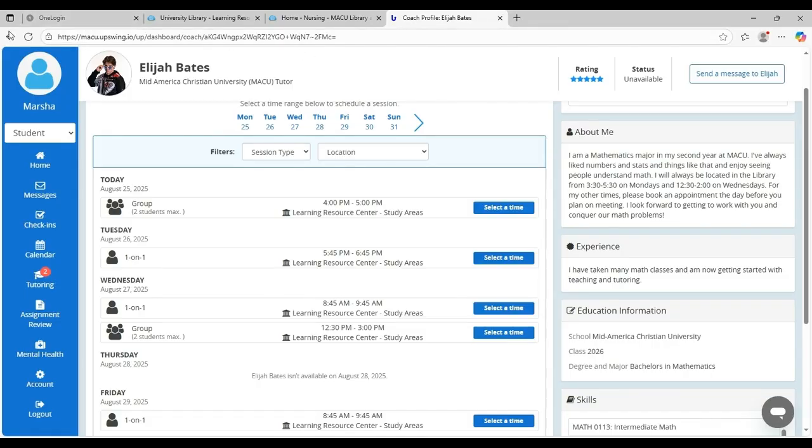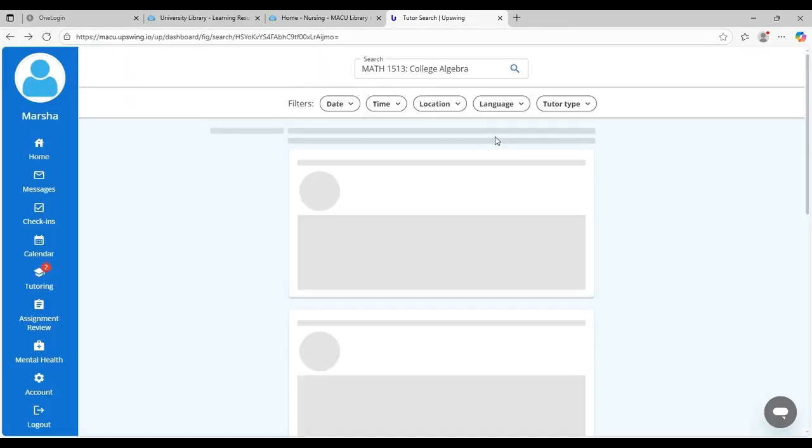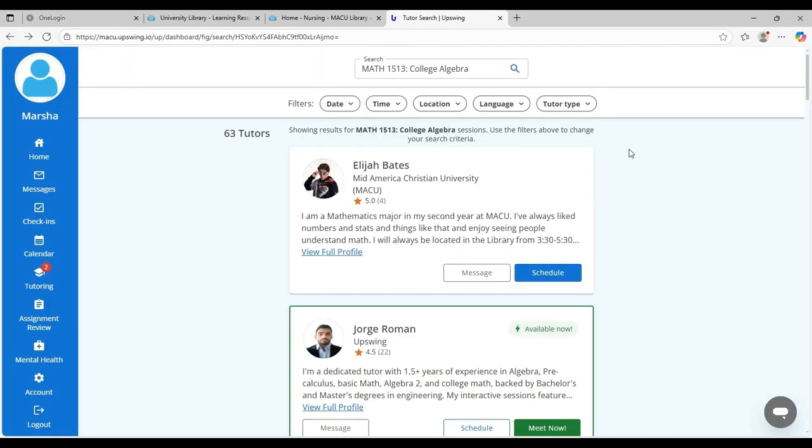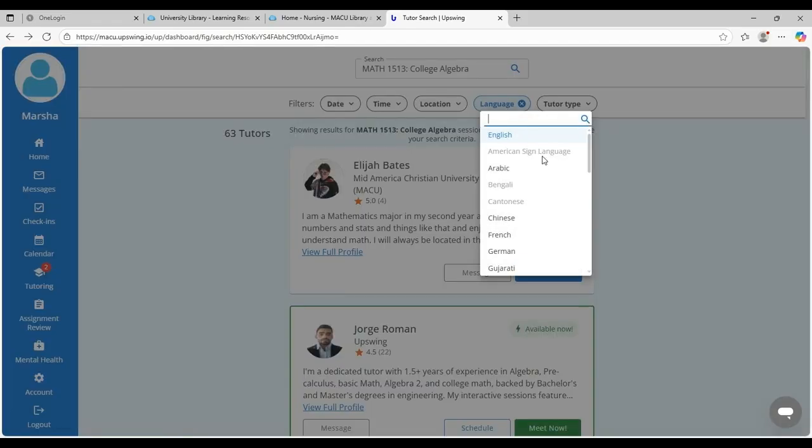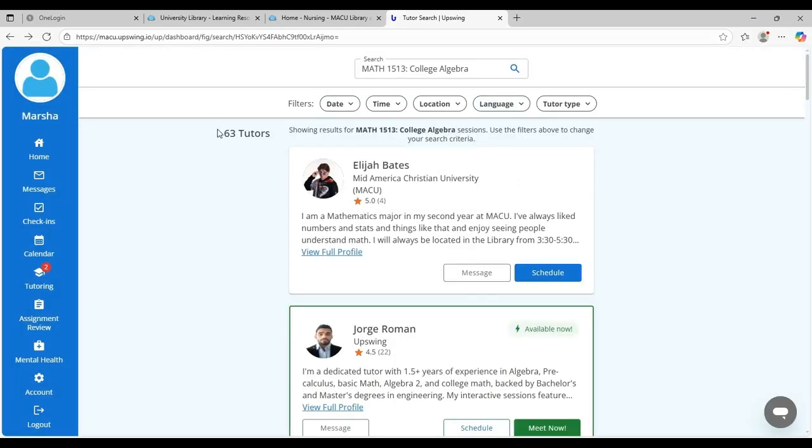Okay, so we're going to go back. Just a few other things to show you. You can filter this list in many ways, including by language. So if you are an English language learner and you would like to find a tutor if they're available in your native language, that is also an option. Okay, so that's how to connect with a tutor.